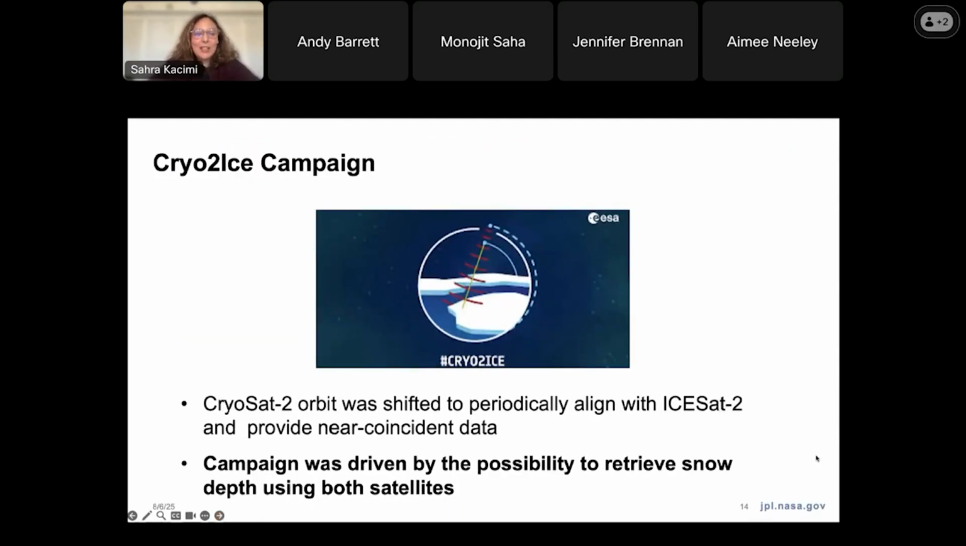motivated the Cryo2Ice campaign. If you're not familiar with it, the Cryo2Ice campaign is a campaign in which CryoSat-2 orbits were slightly shifted to periodically align with ICESat-2 observations and to enable near coincident data. And one of the most important motivations behind it was the ability to retrieve snow depth using both satellites.